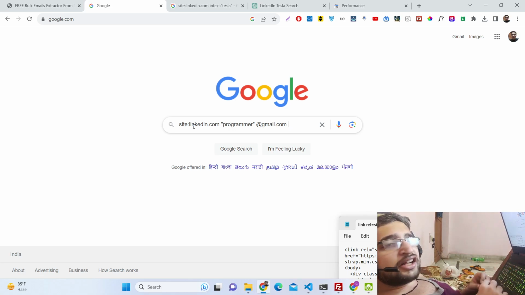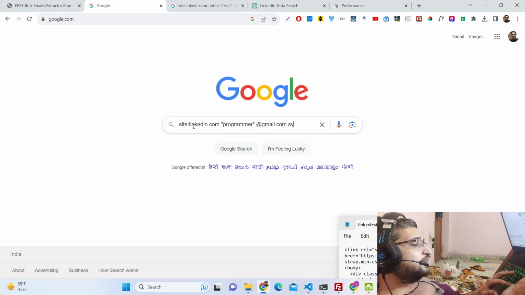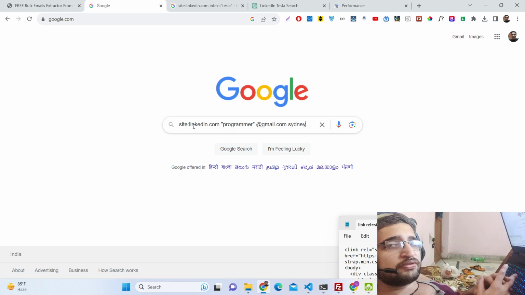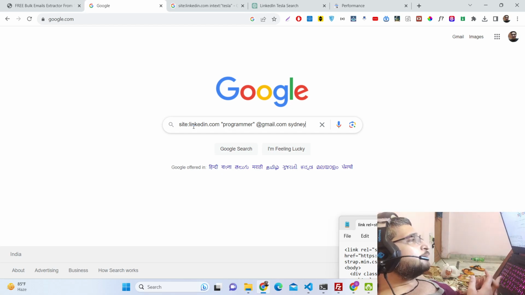And then lastly, you can even search for particular locations. Let's suppose I search for a particular city, Sydney. Sydney, as you all know, is a city in Australia. So we are searching for niche specific email addresses, which is all the people who are living in Sydney, which has gmail.com and linkedin.com.